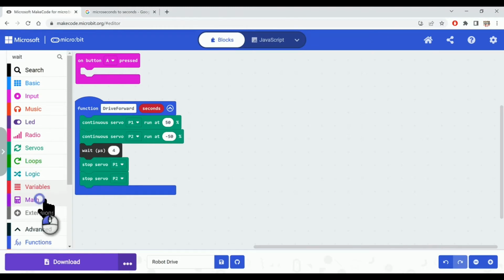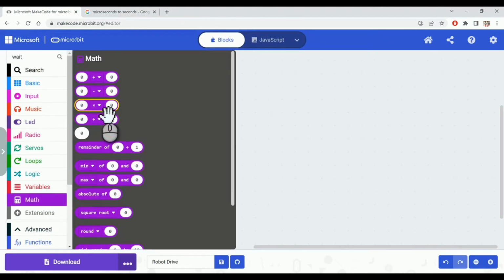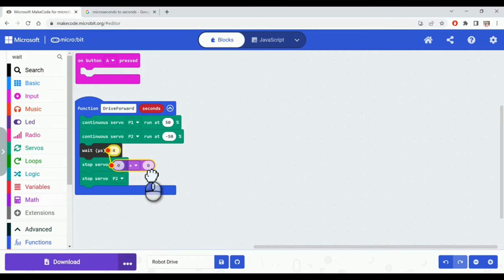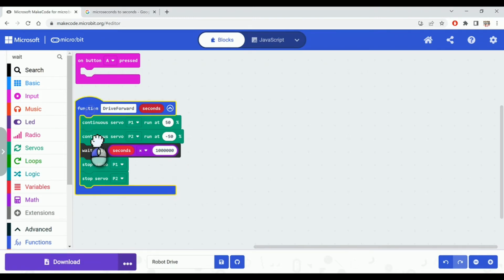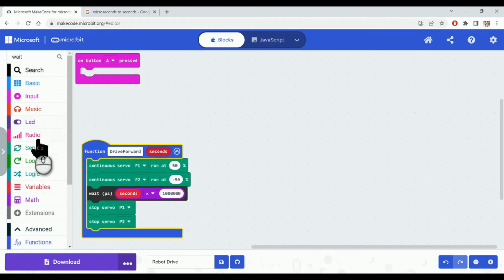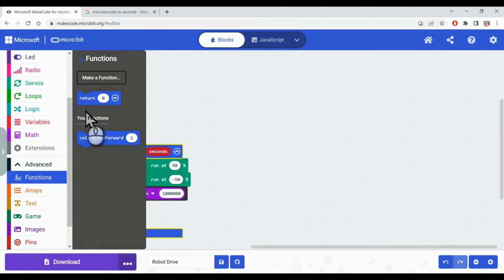So what I'm going to do is go to the math section. Then I'm going to bring in multiplication and put that in that wait. And then I'm going to put seconds in the first part of that multiplication. I'm going to multiply by 1 million. That's 1 followed by 3 zeros, then 3 more zeros. So all in all, we're going to have 6 zeros here. 1, 2, 3, 1, 2, 3. Alright, so that'll convert whatever our input is in seconds. By multiplying it times 1 million, it'll convert those seconds into microseconds.